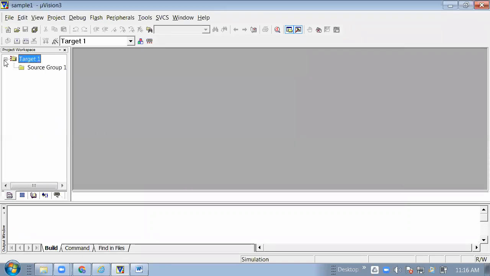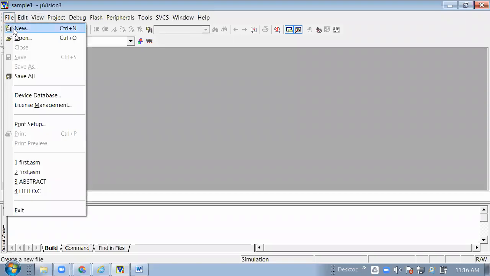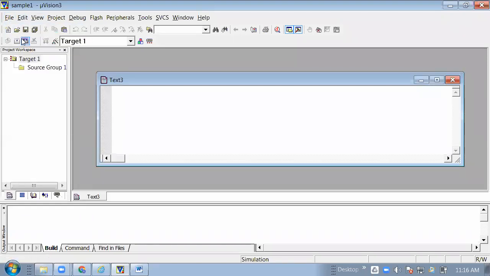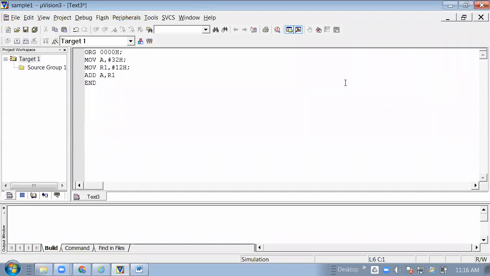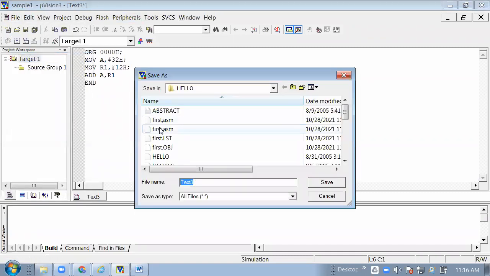Then file, new. I'm writing the same program. I'm giving the process. After that, file, save. Same name I'm giving. First name, save.